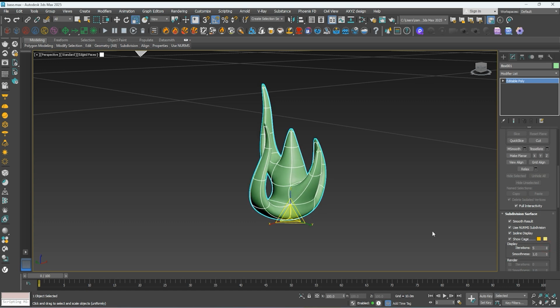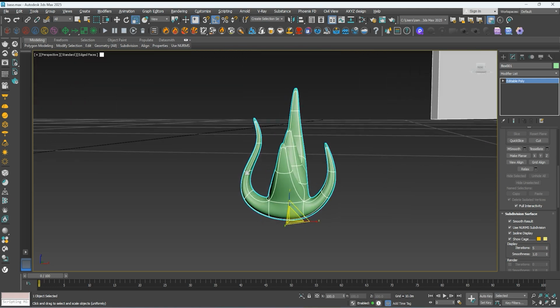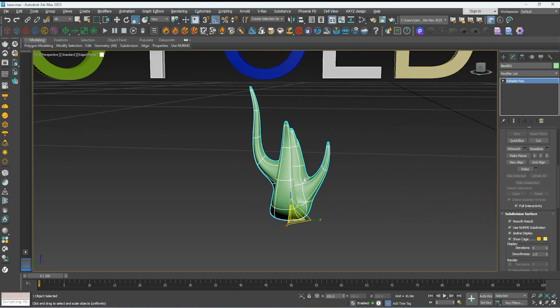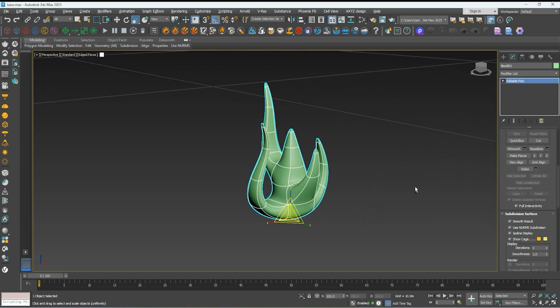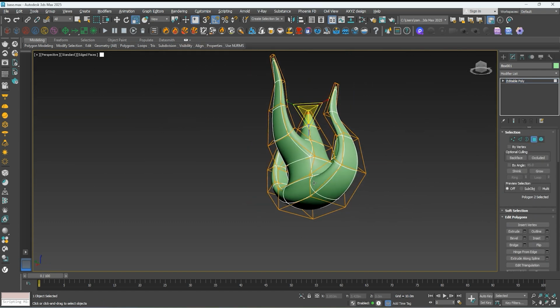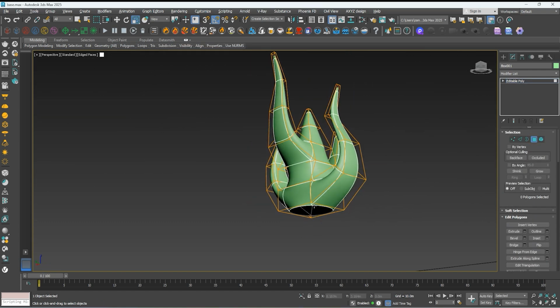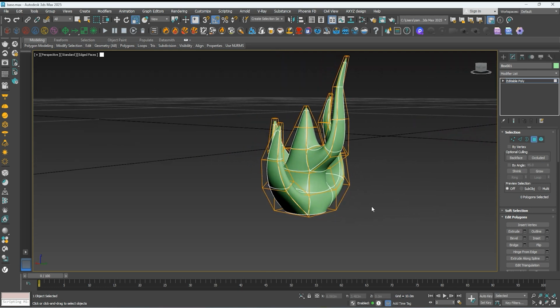At this stage, while it's in this smooth state, we need to adjust some of the vertices and edges to better represent the flame form. This part is also completely based on personal preference. For example, I want the bottom of the shape to be wider and the top part to be narrower.